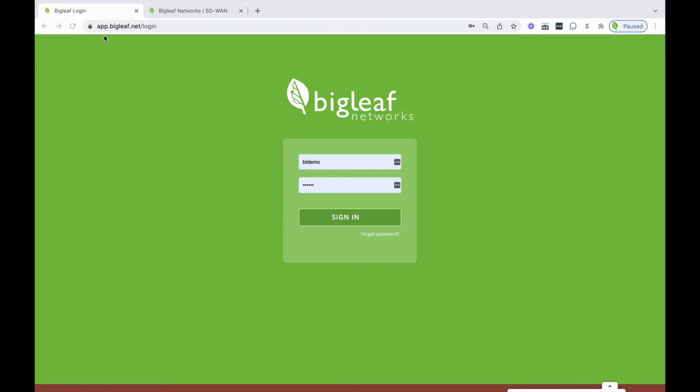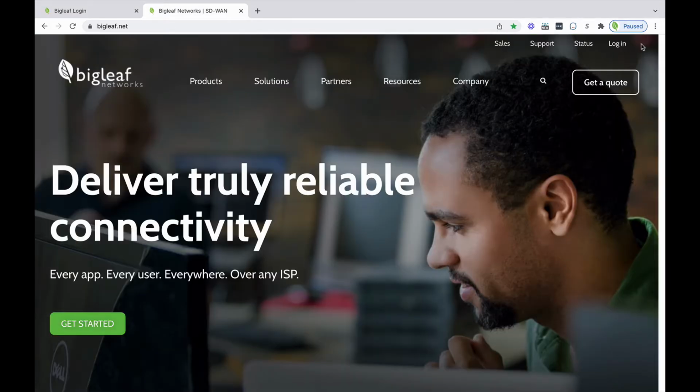You can access the Bigleaf Web Dashboard by going to app.bigleaf.net or by clicking on the login link on the homepage of our website at www.bigleaf.net.